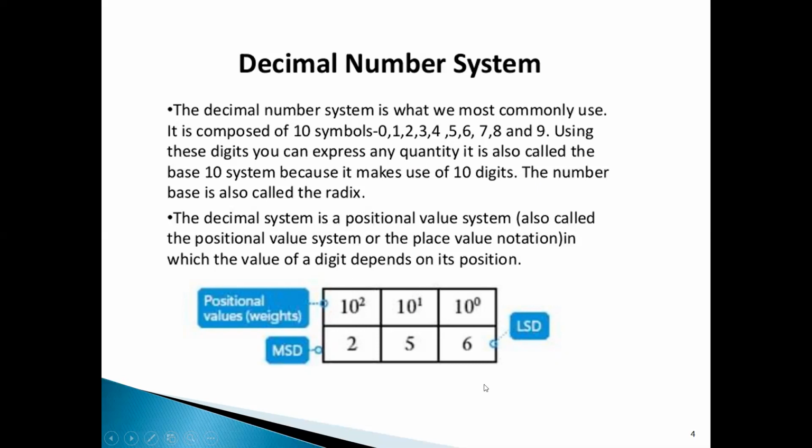Now, in the decimal number system, here we have a number example, 256. 6 is at the units place. As our base is 10, the power will be 0. We will start from right to left. If you remember, I had told you 0 will be the units place, 1 will be the tens place, and 2 will be the hundreds place.